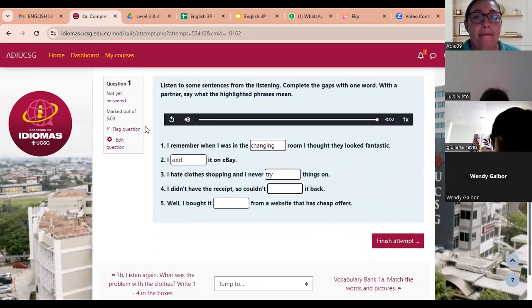This is 4A. Number 4, I didn't have the receipt, so I couldn't take it back. Yes, if you have the receipt, you can go and say, okay, I didn't like it. Can I have my money back? Can I have another size? It doesn't fit. Can I have another item? But if you don't have the receipt, you cannot take it back.